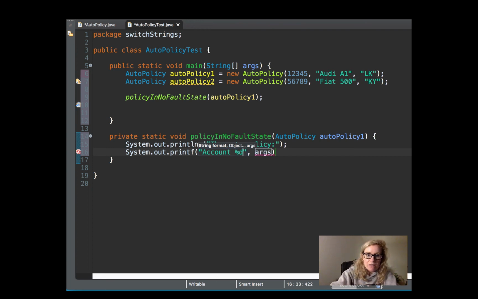and %d, and then we need to put in car, and then %s for string, maybe %n, and then we are obviously as well going to have the no fault state, and that's going to be %n as well. But we also need the state, so state and %s.